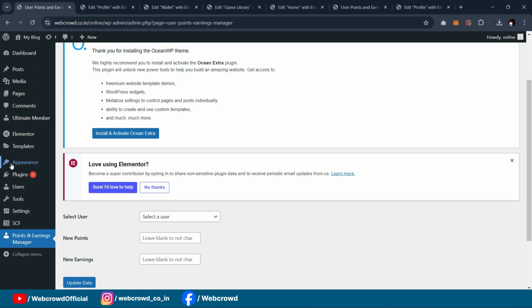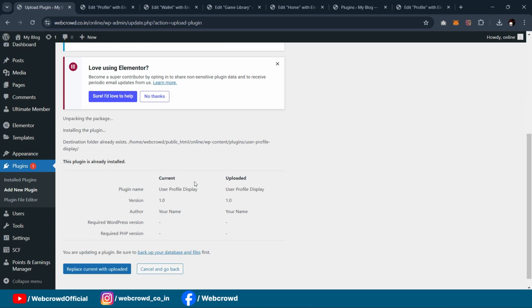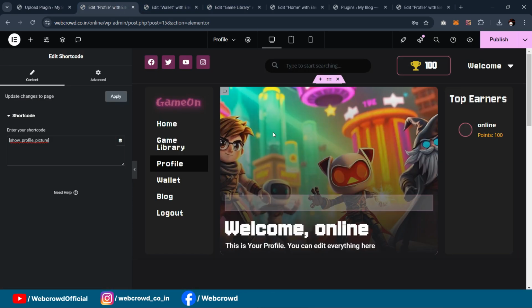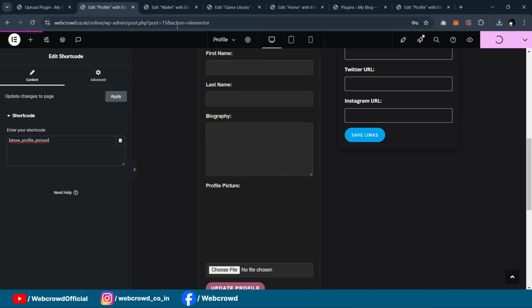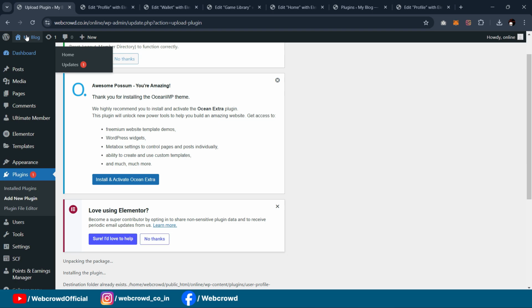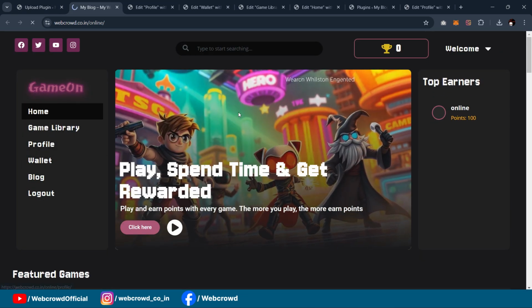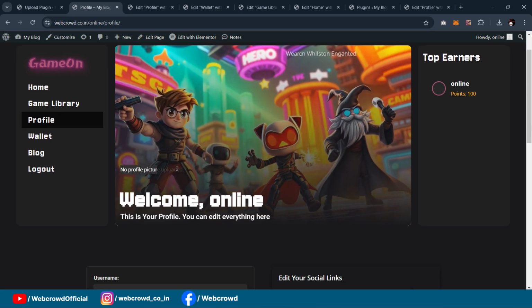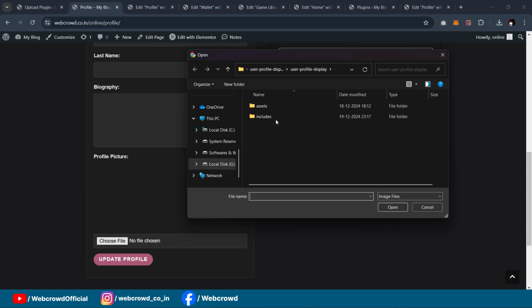So the plugin is user profile picture. Click on add new plugin, upload. Okay, we have installed it already. Click on publish. Okay, let's check the preview. Here we see that no profile picture is uploaded. Now let's upload the profile picture.